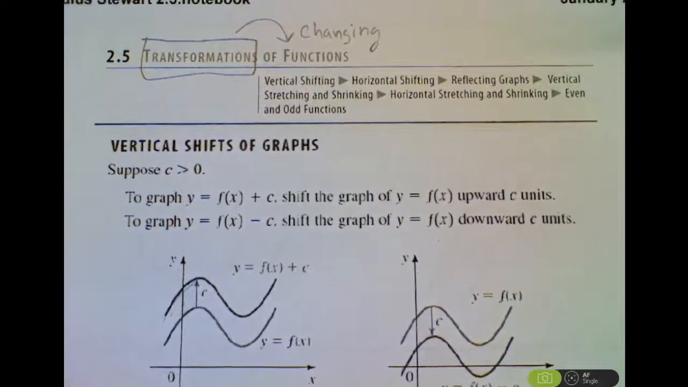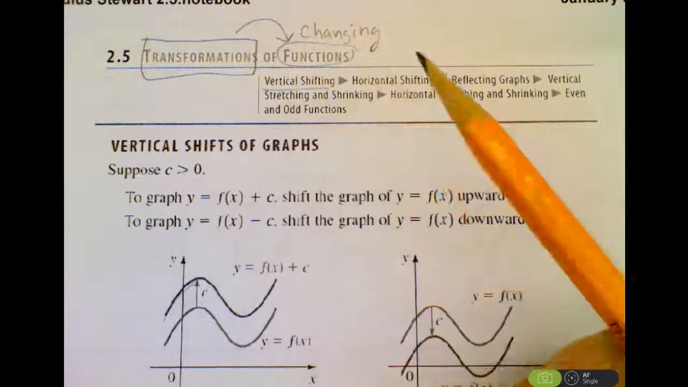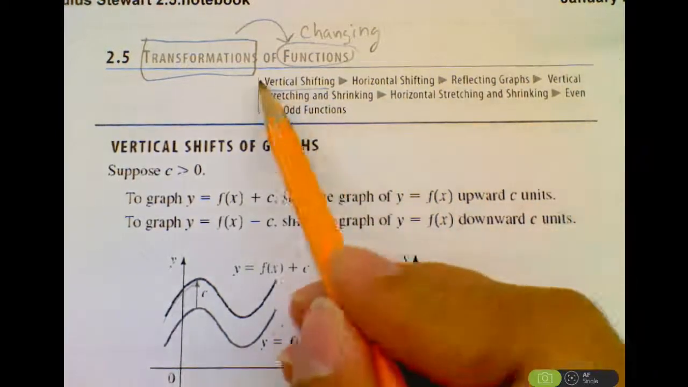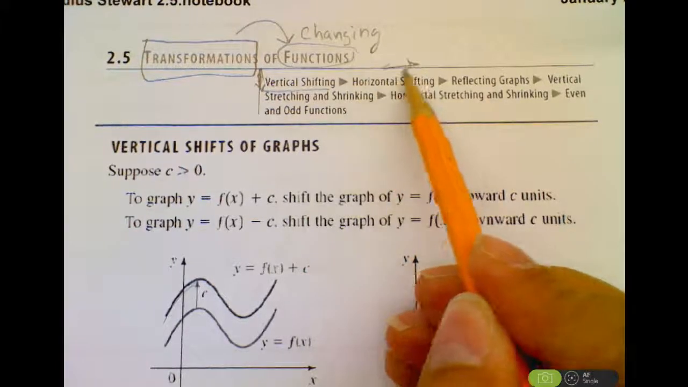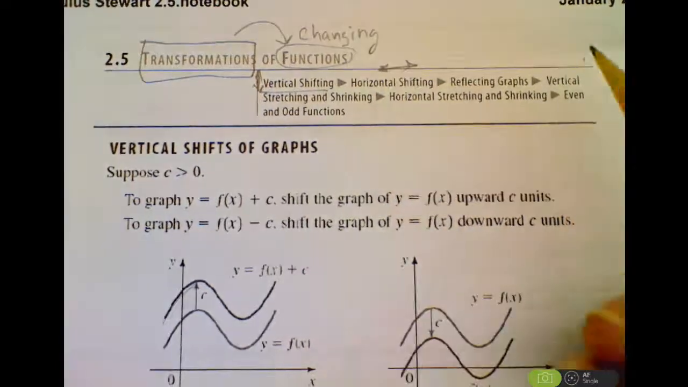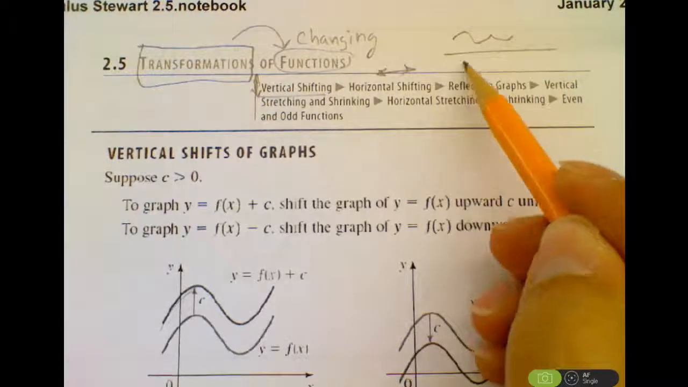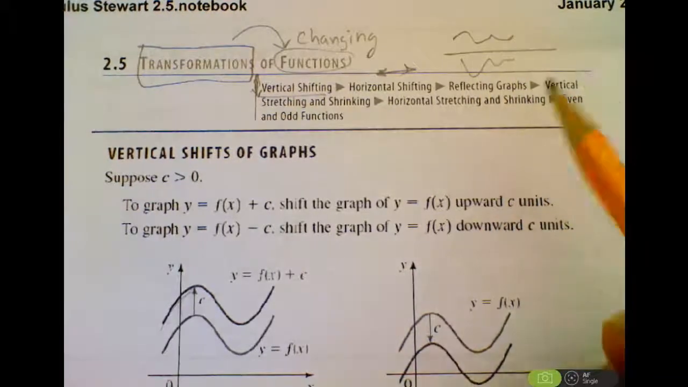What can we do with a function? We can move it vertically, and we're going to refer to it as vertical shifting, which is up and down. We can take a function and move it horizontally. We can take any function and reflect it over an axis. It could be the x-axis or the y-axis.